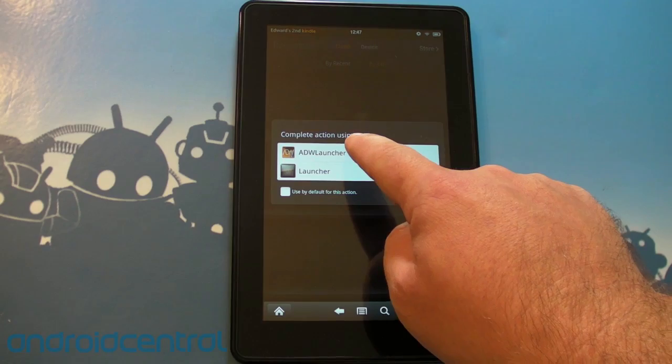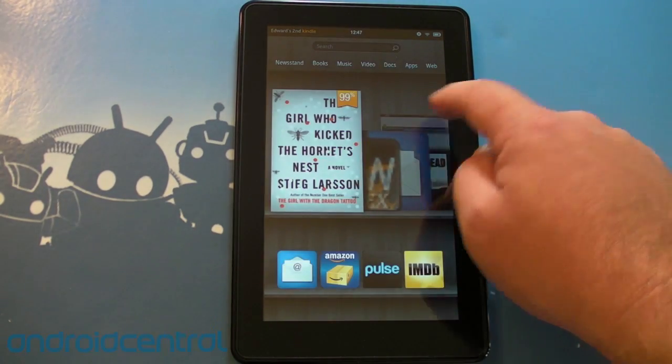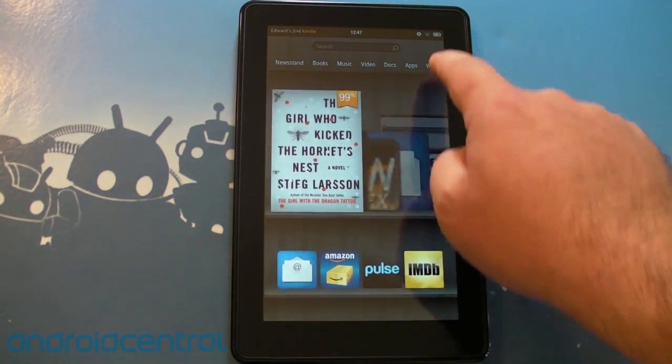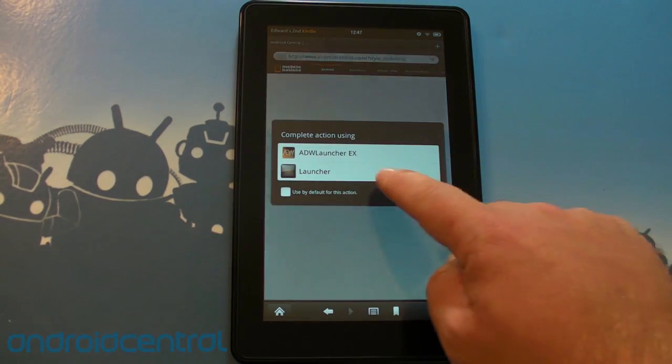So let's go back home again, back to the launcher. There we go. Let's go to the Amazon one and see how the bottom bar just disappeared on me there. I'm not quite sure why. Let's see if we can get that back. There it is. All right, so we'll go home.